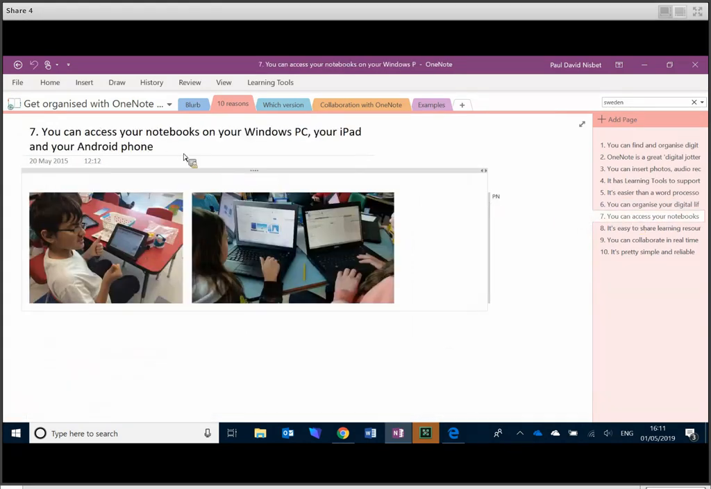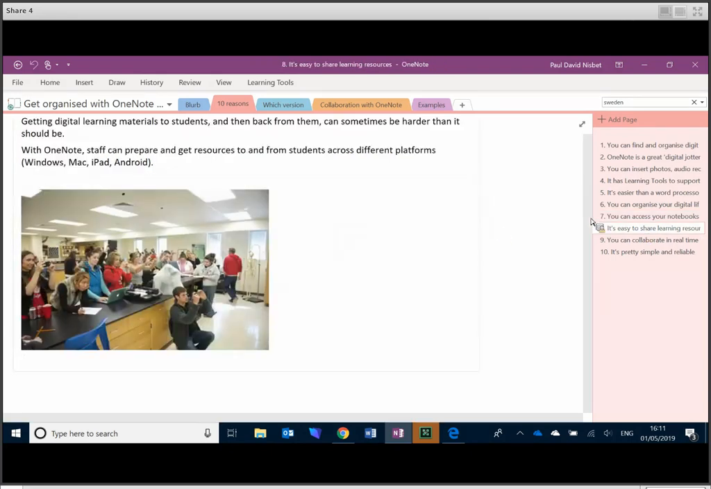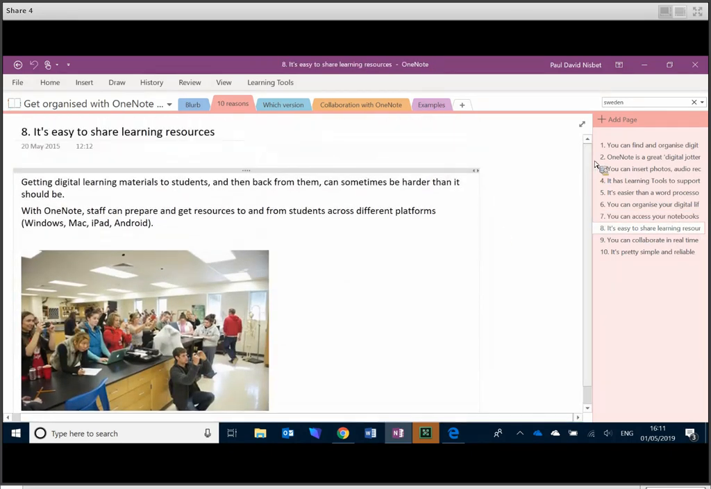Another thing, number seven, is that you can access your notebooks on several different devices, so Windows, iPad, Android, and Chromebook. And that's what I tend to use. So I've got an iPad, and I have my notebooks open on the iPad, and you can put material in, and then when you get back to your desktop, it's all magically appearing in front of you. And the collaborating and sharing is a real good option.